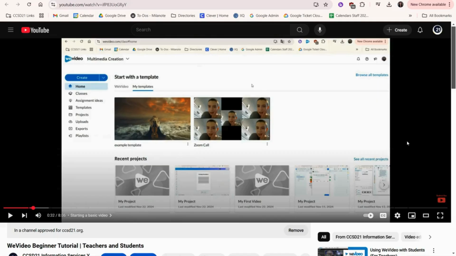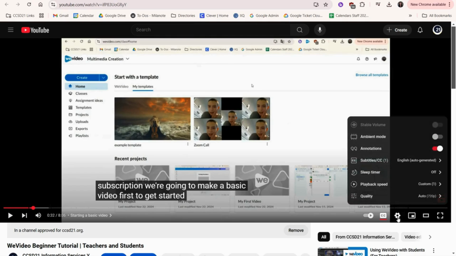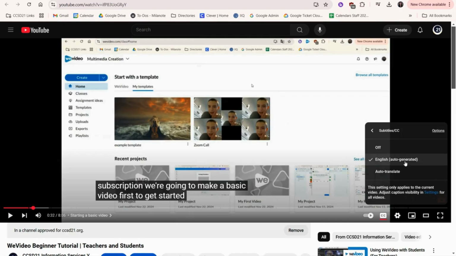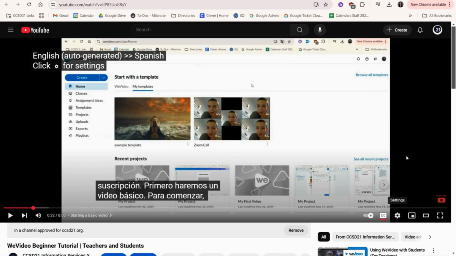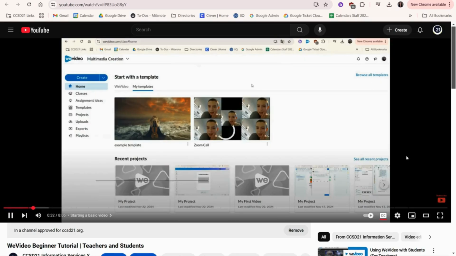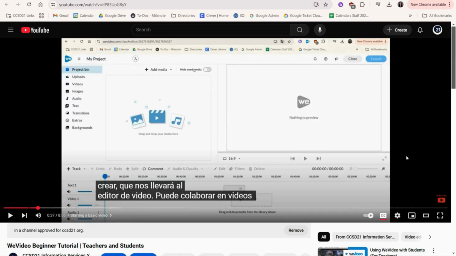Now we'll look at YouTube. You can generate captions in other languages by going to the CC button at the bottom. CC stands for Closed Captions. Then click the gear and Subtitles/CC. Pick Auto Translate and choose your language. Now the video will have another language at the bottom. You can turn them off by clicking the CC again.